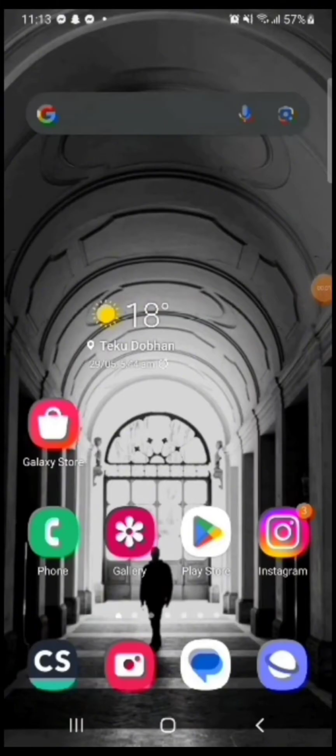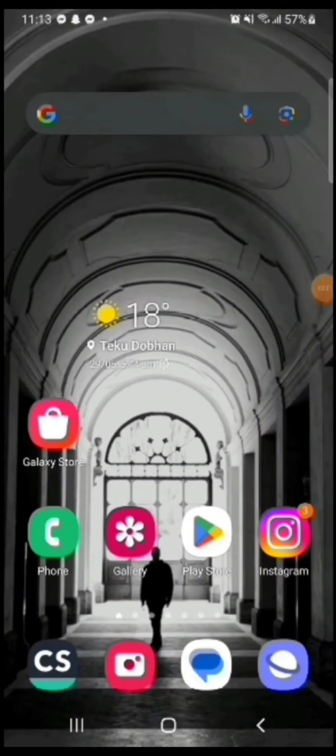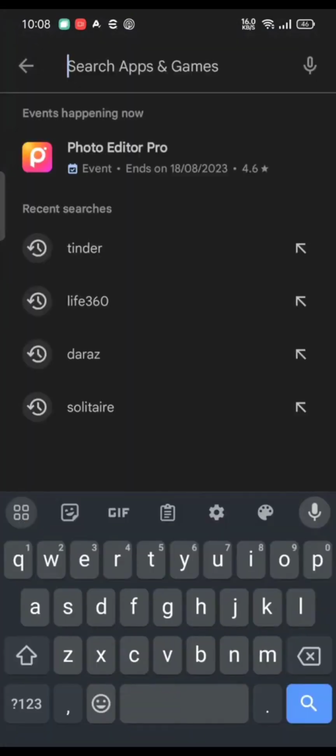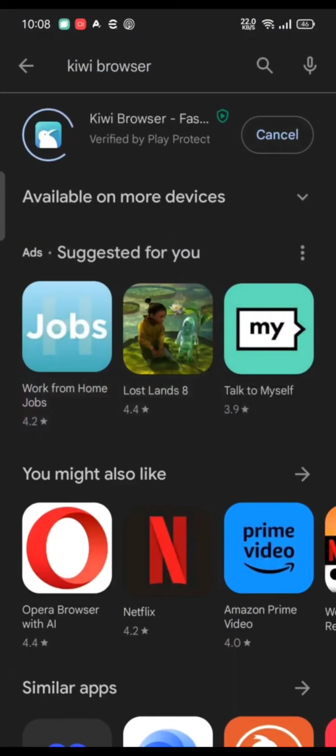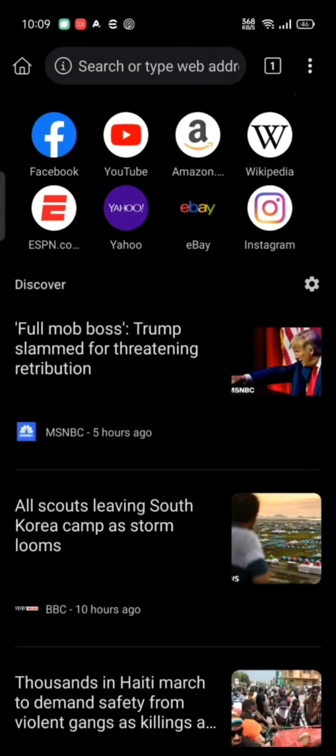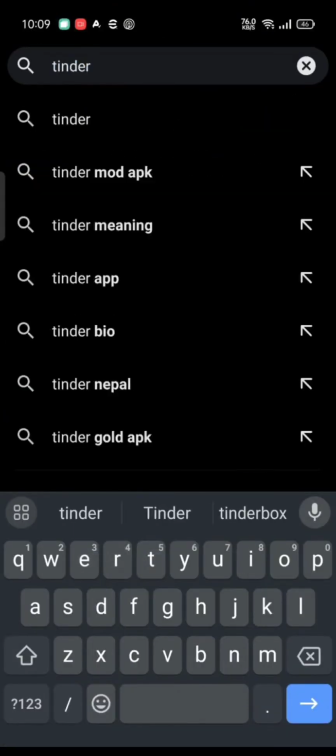How you can change your Tinder location. Now, to change your Tinder location, firstly open your Play Store. Type in Kiwi browser and make a search. The search results will be displayed on the screen. Download the application and open it. You will arrive on the home page of Kiwi browser. On the search box, search for tinder.com. The home page of Tinder will be displayed on the screen.